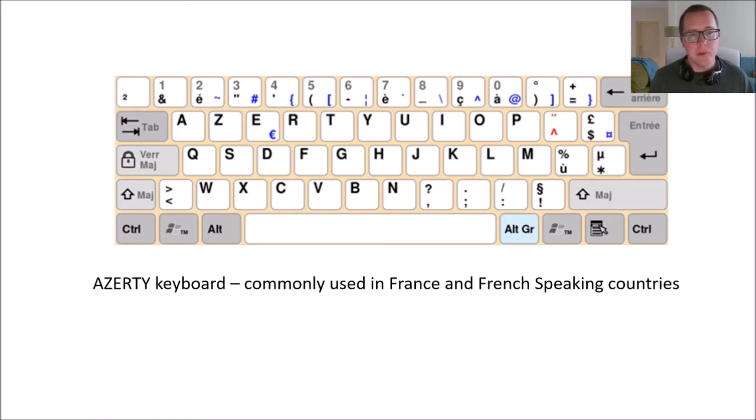So because they want access to the accented letters more easily, you just need to press the number 2 key to get the E with the accent. And then if you want the number 2, you have to press Shift and then the number 2 key. So a little bit different there.